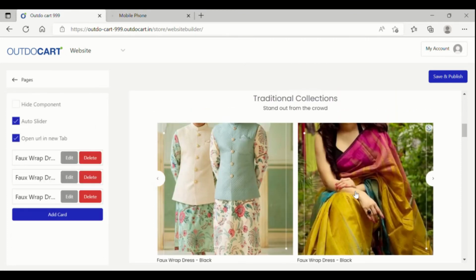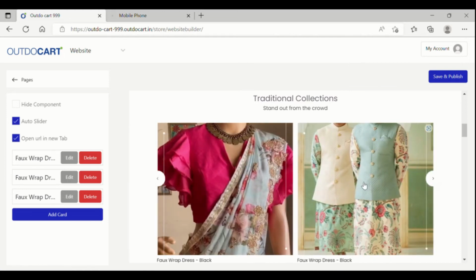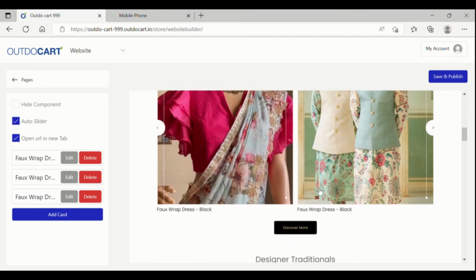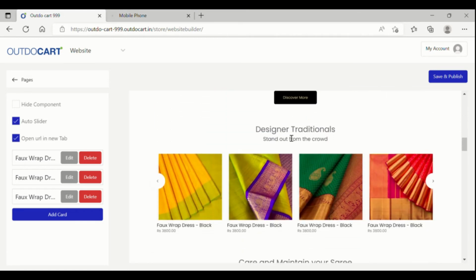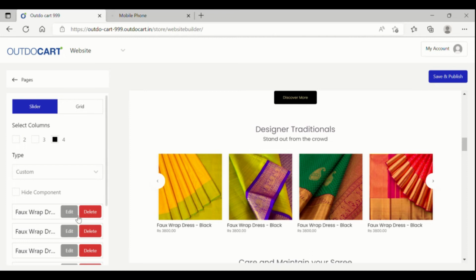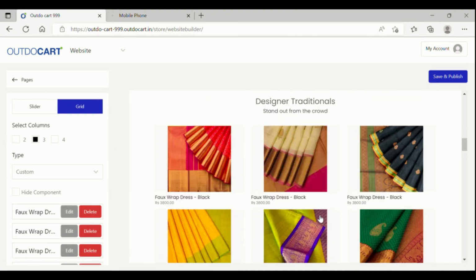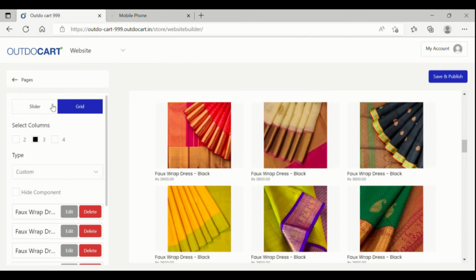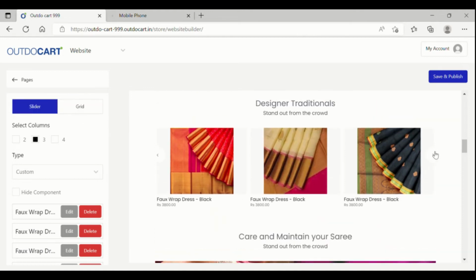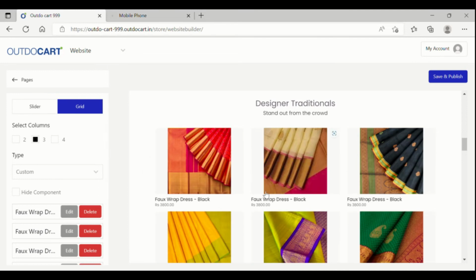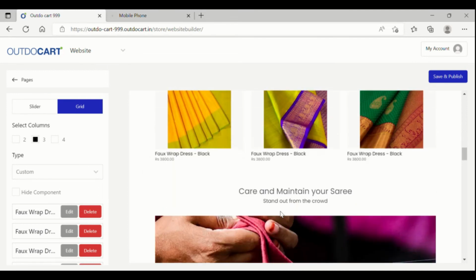Let's say for this section, again I'm going to click and update, and if I uncheck this auto slider option, these images will not automatically slide. Once it is checked, it will automatically start sliding. So based on your requirement you can decide that. And also, if you want to update anything else in this section, let's say you want to make it a grid, this is how it will look, and when you make it a slider, it will slide like this. So based on your requirement you will be able to set up the section.